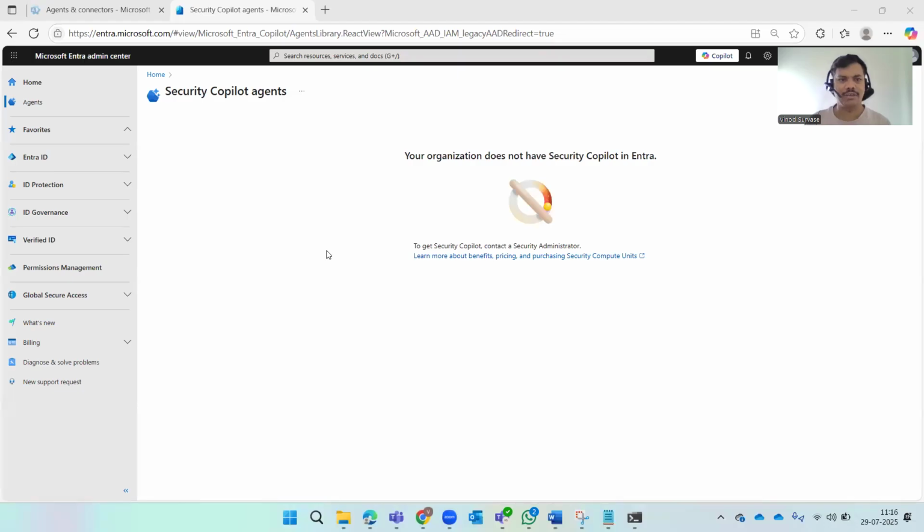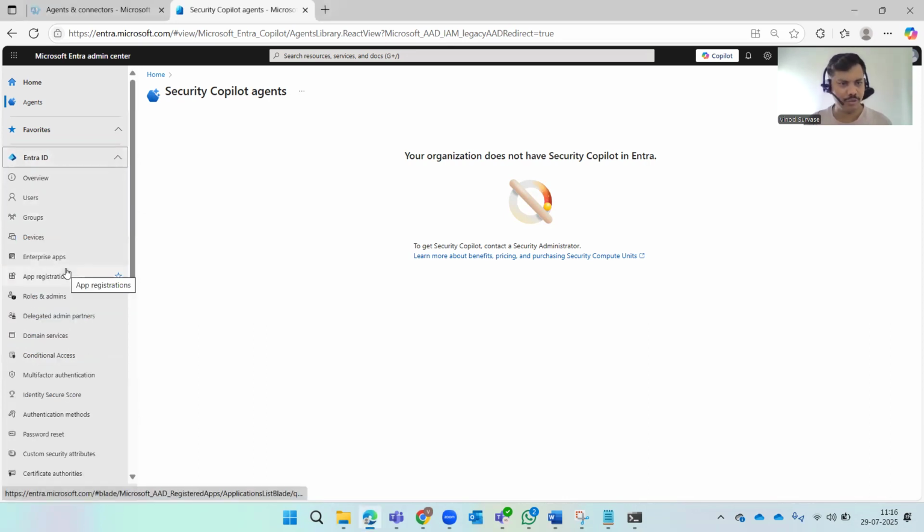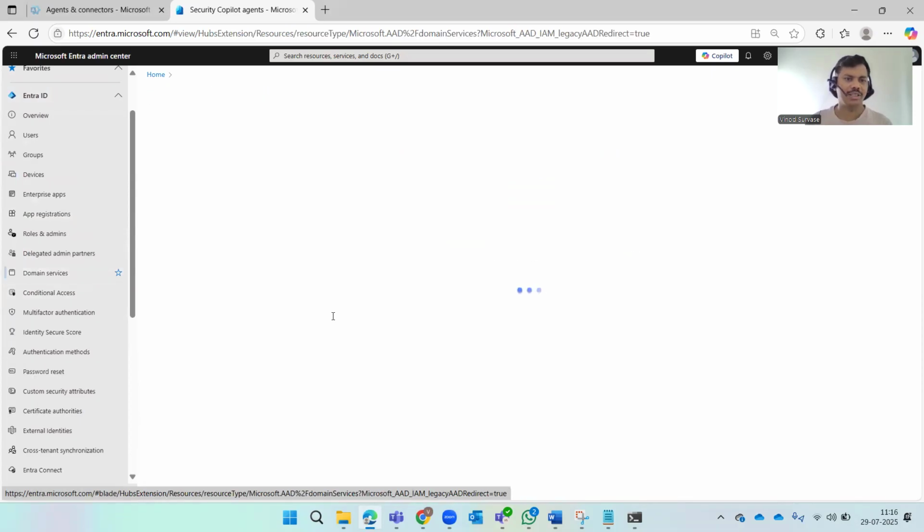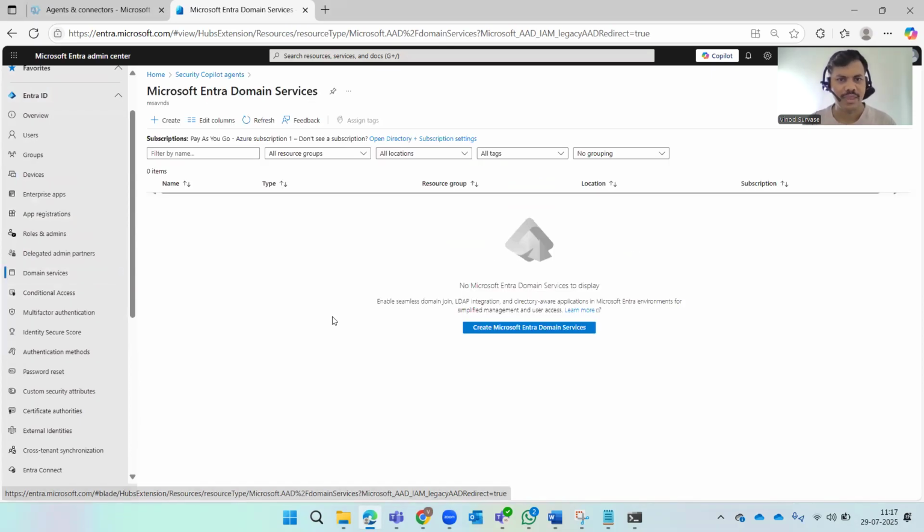All right, so let me share my screen here. Perfect. So I'm on the Entra portal, and you can see it's the Entra admin center, where we can go through all of these different capabilities and do a lot of activities, right? But for now, I'm just going to move to the domain services, which is over here, and you can see it's currently blank.